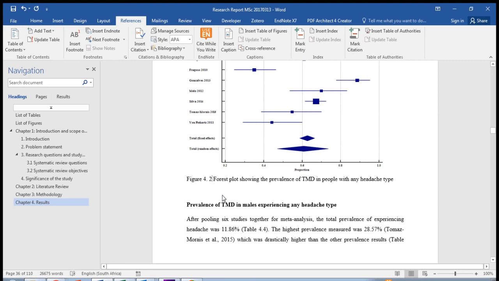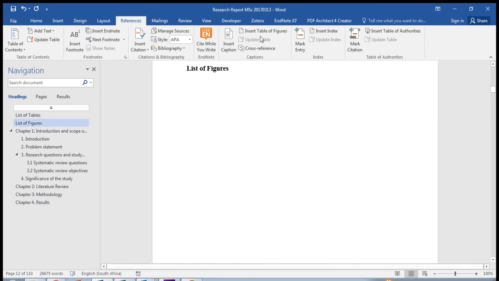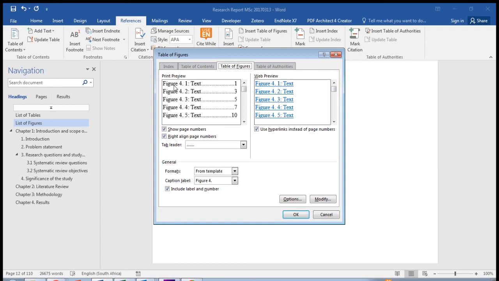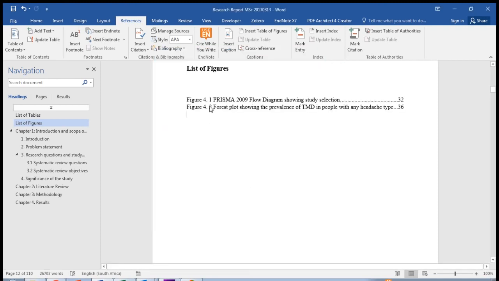Now, once you've done this for all your figures, go to the place where you would like to insert your list of figures. And if you would like to change that, you can do so. Here it will insert it in this way, and you've already changed the settings previously. And click OK. And here is a list of all your figures with the page numbers on the right hand side.